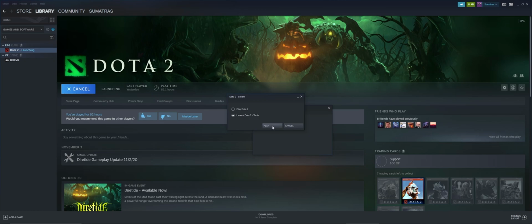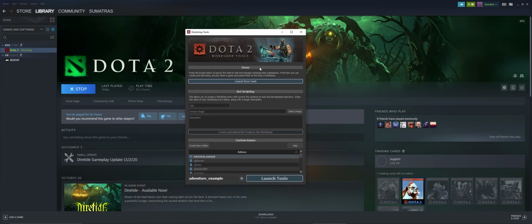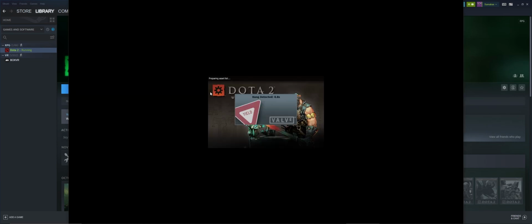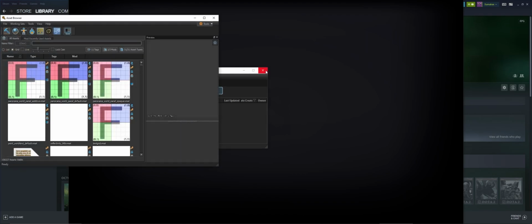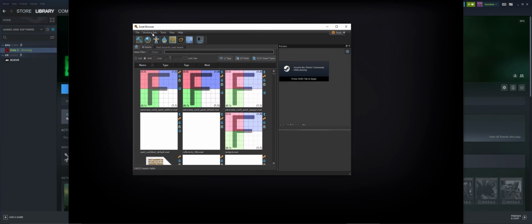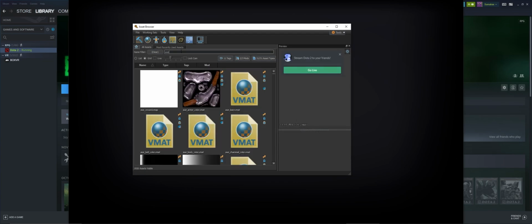Now let's start Dota and launch the tools. Make sure that you have installed them. This will take a second, at least on my PC. And within the assets, make sure that the options are correct. It's just the default ones.